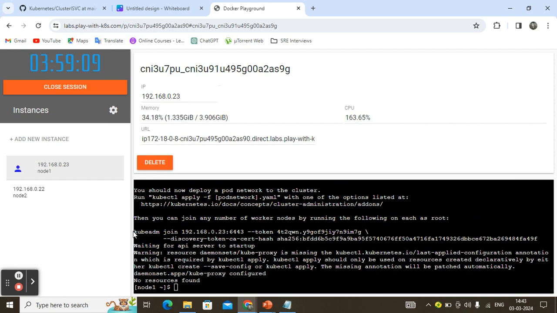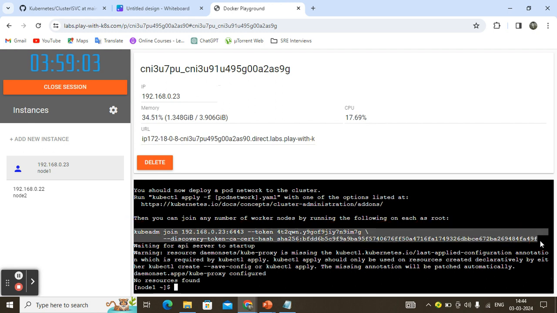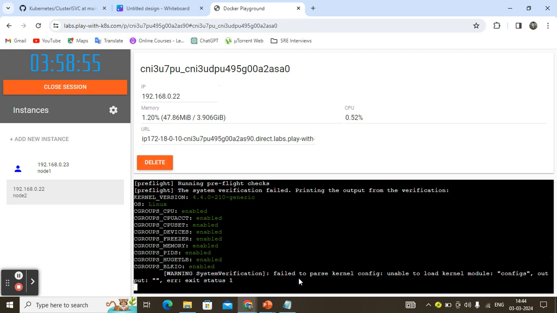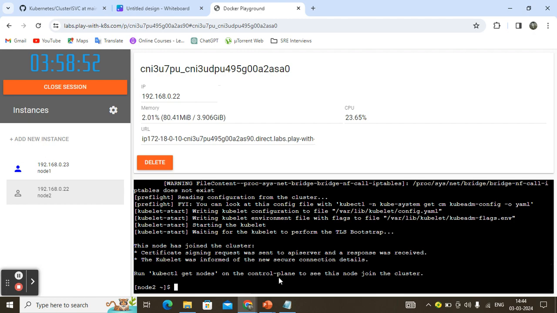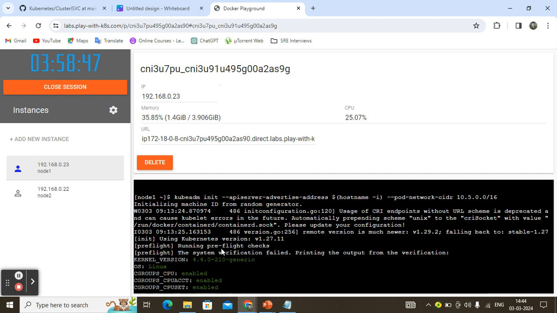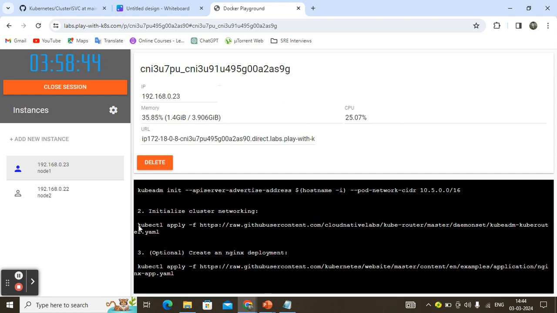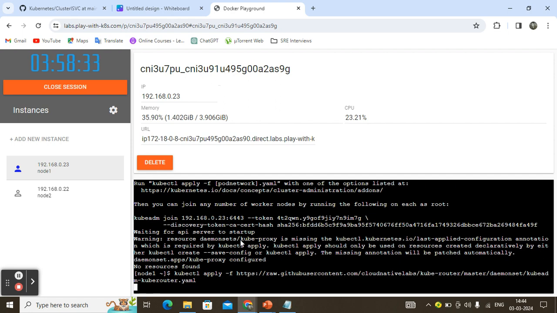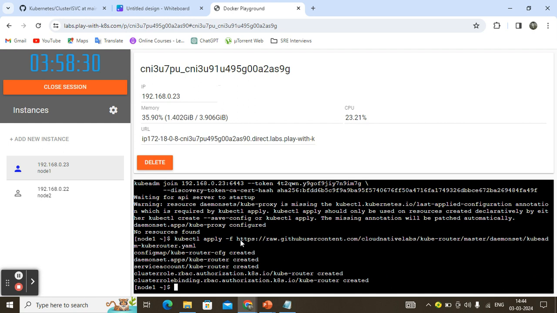Okay, so this is the kubeadm join command, which will join our worker node to the cluster. Control insert, and then execute this command in node 2, shift insert, run. So this node is added to our node 1 cluster, and to initiate the cluster networking we have to create some services. So we copy the second command and run it in the cluster node. We have run it, and these are the services created.